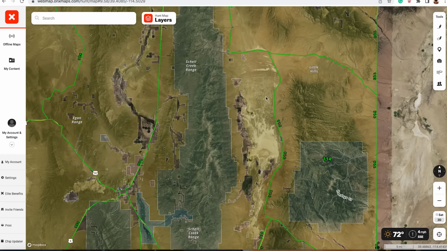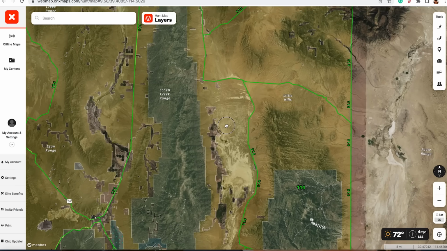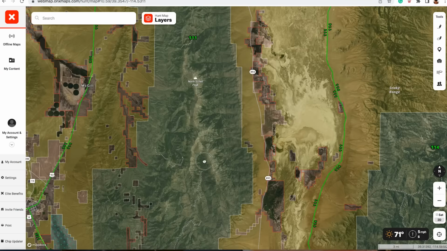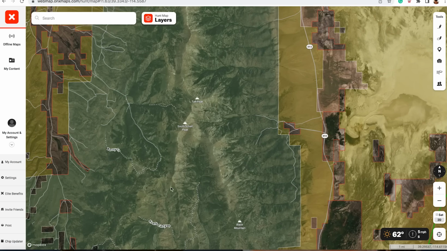We're looking at a random spot here in Nevada, and I just want to show you a couple different terrain types and what this exaggeration tool will do for you. As we zoom in here, I can already tell that this is a pretty mountainous area.